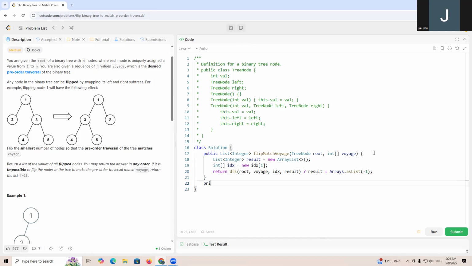So our DFS is going to return a Boolean that means whether this node is flippable or not. And we need to have a voyage and an index, right? And a list of results, right?